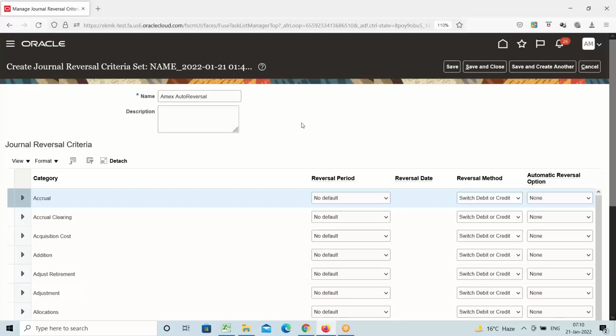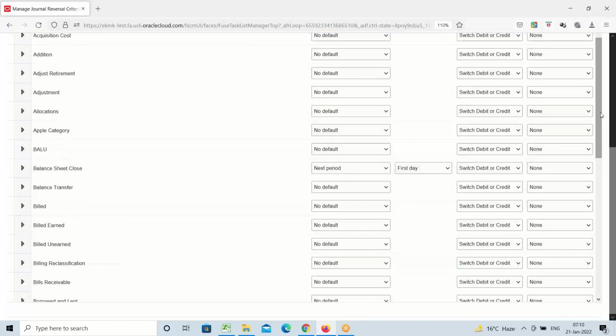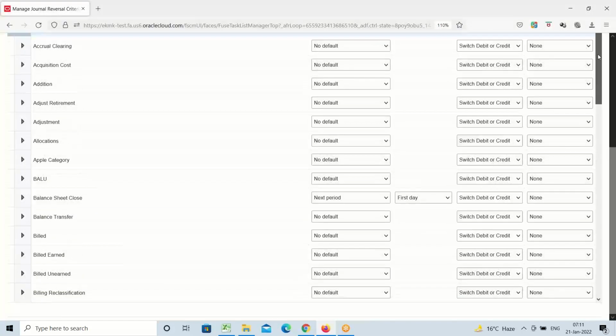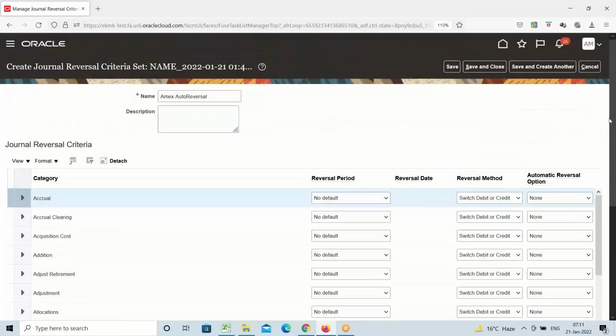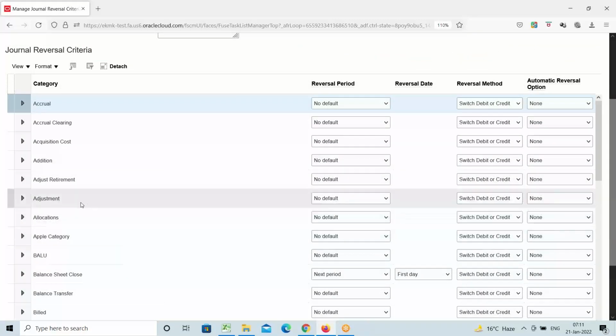So here the criteria is category. Which category of journals we want to reverse, we have to set up. By default, what are the categories we have in the system, we can see here. All the categories we can find here. Which category journals we want to reverse, you can go and set auto reversal for the same. Now what we will do is, we will go and set auto reversal for adjustment category.